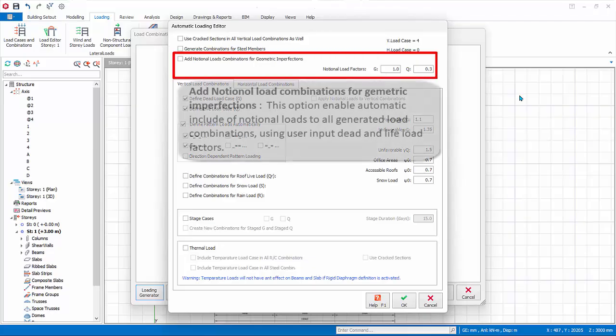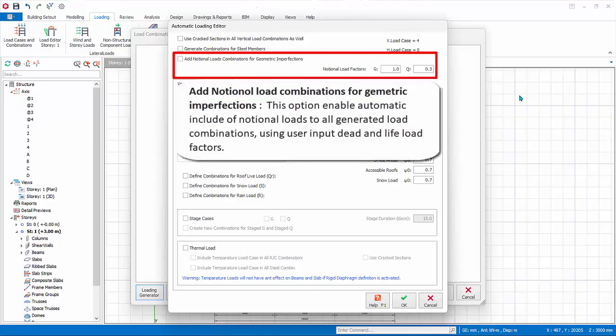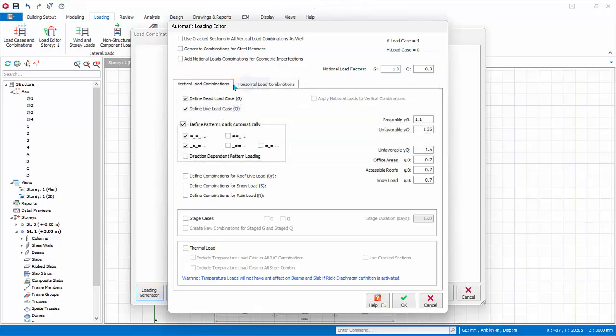Add notional load combinations for geometric imperfections. This option enables automatic inclusion of notional loads in all generated load combinations using user input dead and live load factors. Under the Vertical Load Combinations tab, you can choose options for dead and live loads, including pattern or load arrangements. Different permutations of load arrangements are available. Equal sign means the span is loaded, underscore means the span is unloaded. For rigorous analysis, check all the options, including direction-dependent pattern loading.